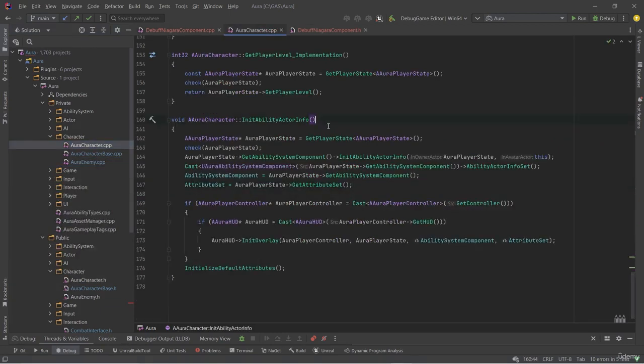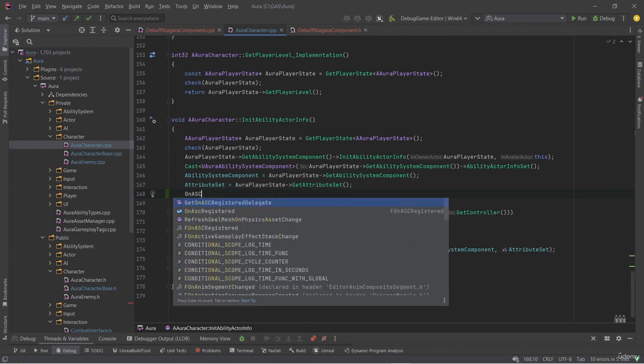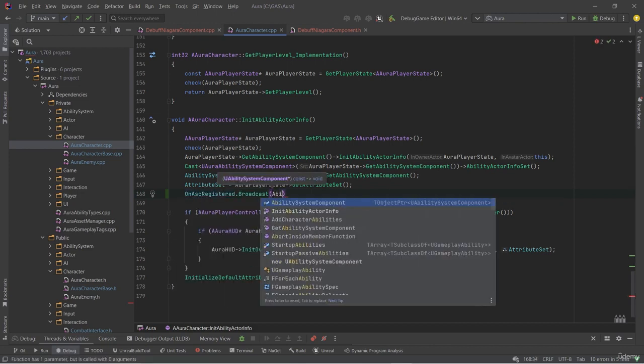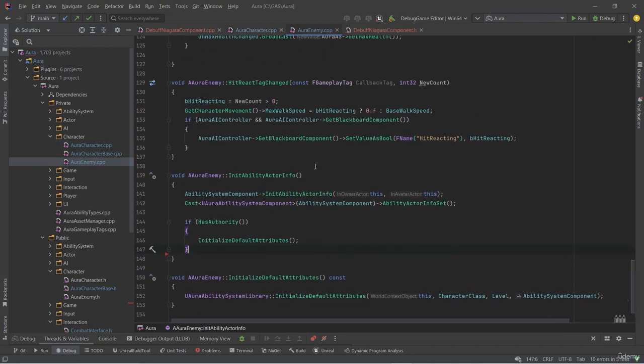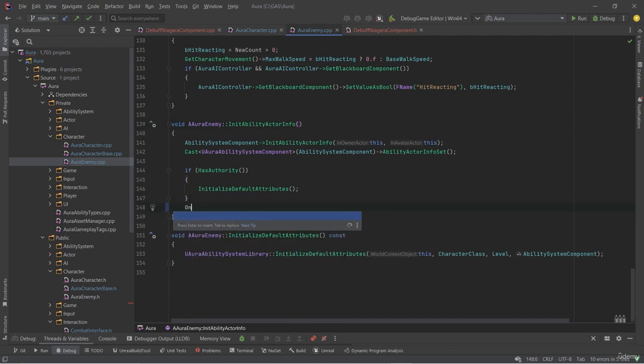If it's AuraCharacter, we're going to do it in InitAbilityActorInfo here after our ability system component is valid. We know that it's valid after we set it here, so we can broadcast OnASCRegistered here. So OnASCRegistered.Broadcast, and we can pass in the ability system component. But on AuraEnemy, that's going to be after it calls InitAbilityActorInfo here. So I'm going to broadcast OnASCRegistered after it has its actor info initialized, so we'll broadcast it here.